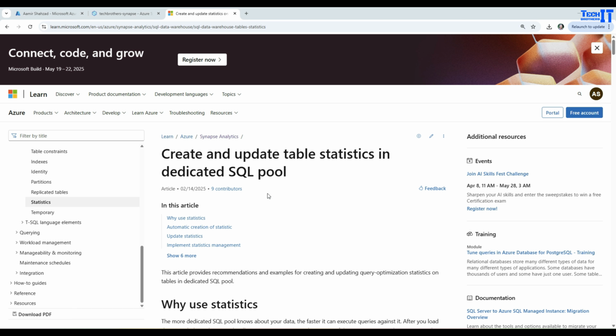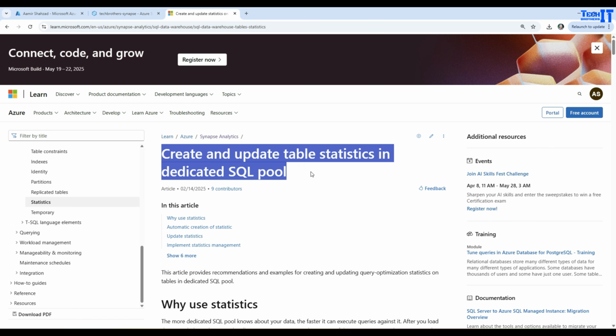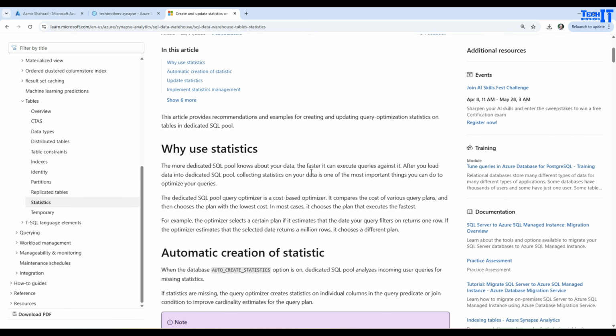Welcome TechBrothersIT. In this video, we are going to take a look at how to create and update table statistics in a dedicated SQL pool. I was going to write the definition by myself or use some tools to get that definition, but then I was reading this document, and I think this is the best document to go over the definition from here and some examples.